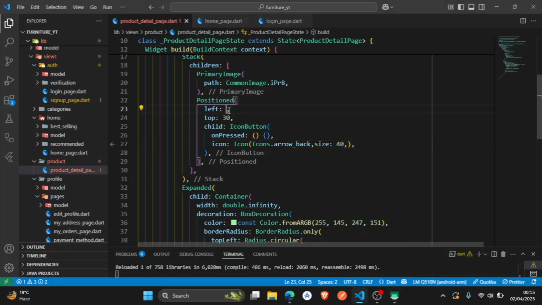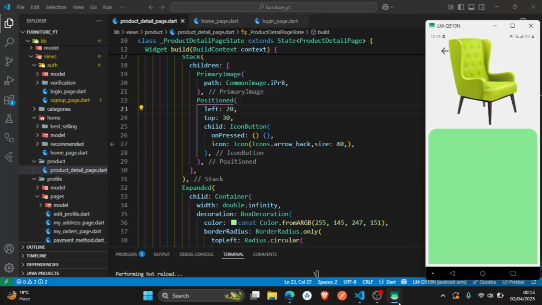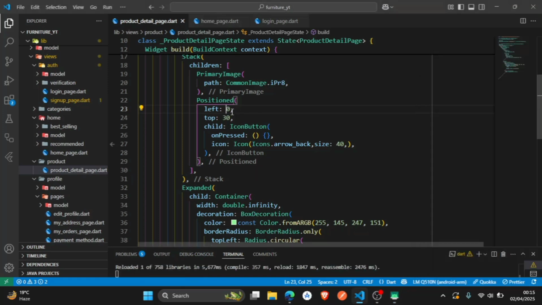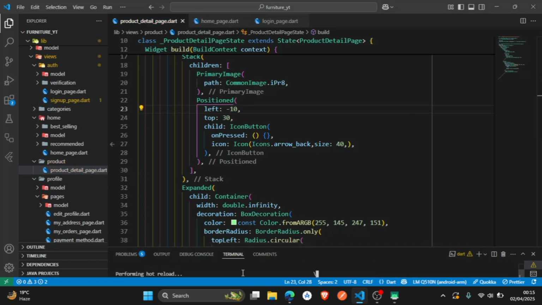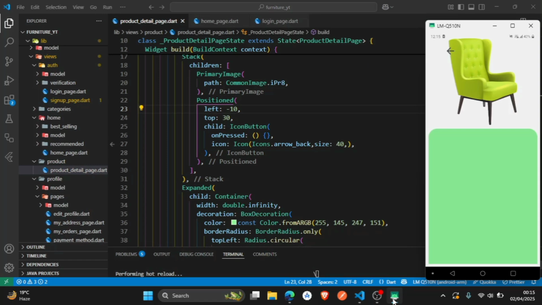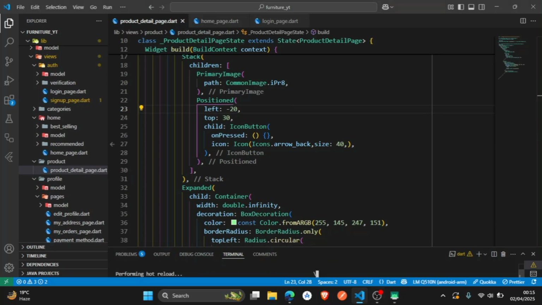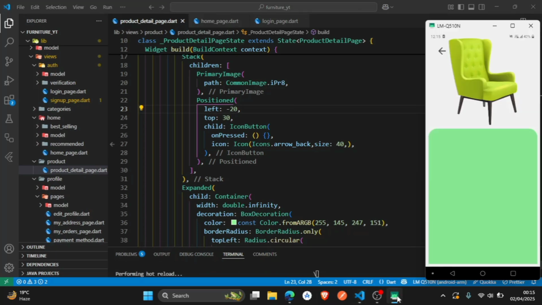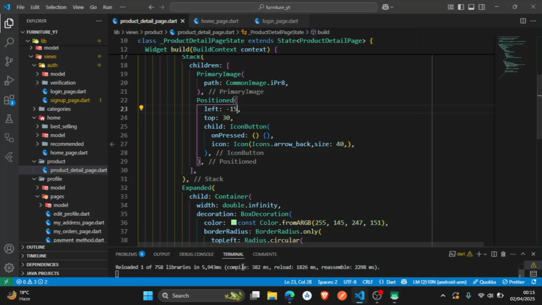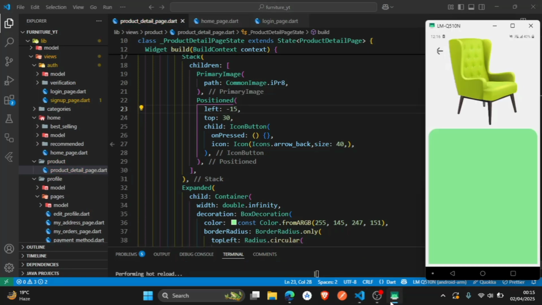I think let it be 20. Okay, so what will be the output? Let us view it. So not like this. Let me minus. Does it take minus? Even I don't know it. Okay, so yeah, this one seems to be nice. 20. Okay, so 15 might be the best case. Yeah, this one seems to be right.